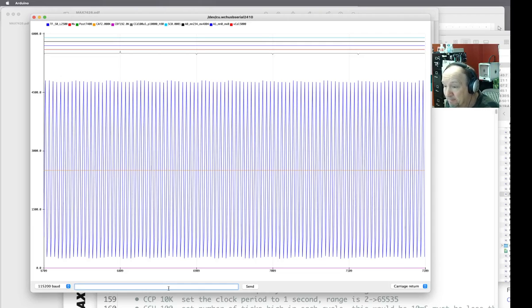Okay, that's all I wanted to show you, which is how to get a sine wave out of this thing. And we'll go from there.